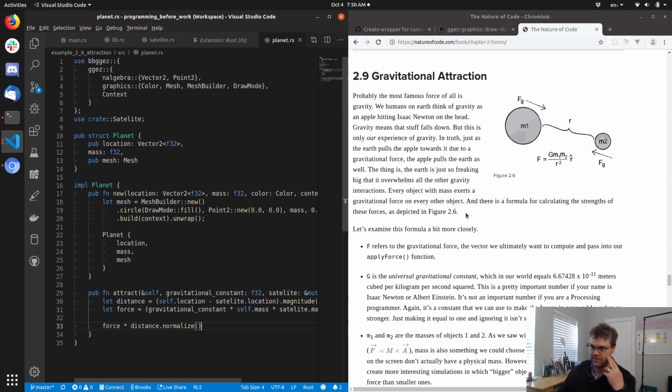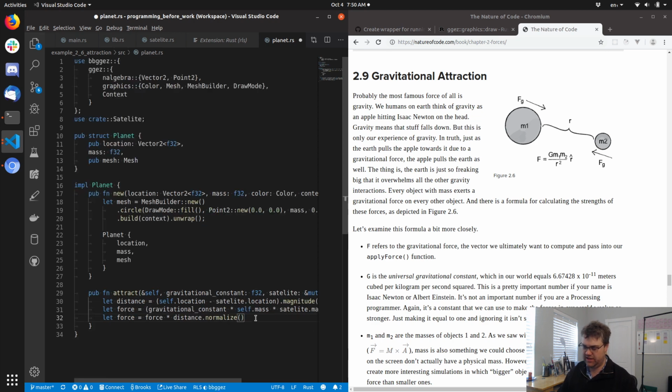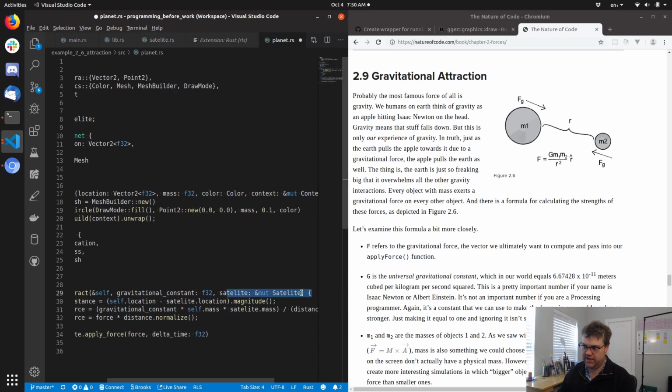That attracts it. Oh, I guess I'm not returning. If I'm attracting, then I'm going to mutate the satellite, aren't I? So this would still be a let force equals. I'm not going to necessarily return anything. I'm then going to say satellite dot apply force, and the force is going to be our force here, and this delta time. So I need to pull that in too.